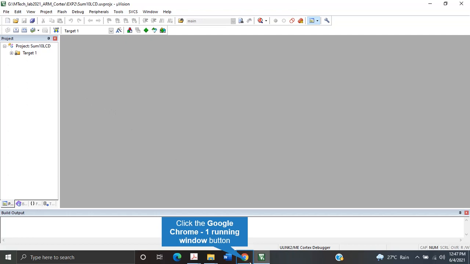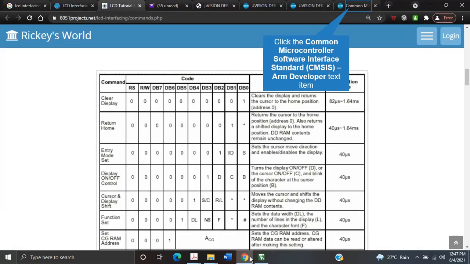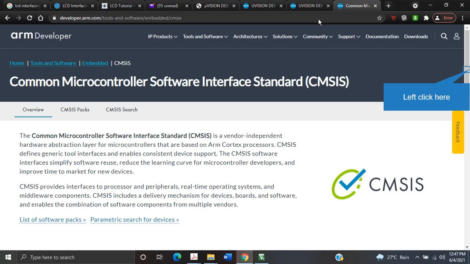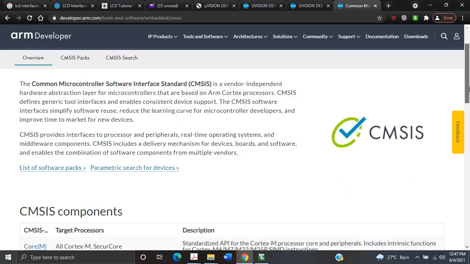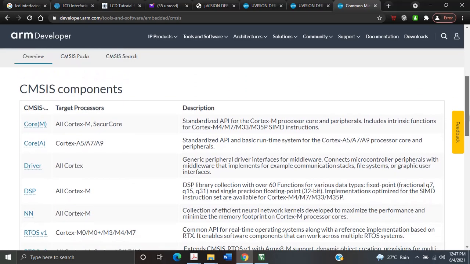Now there is a doubt of what a CMSIS is. Basically, CMSIS stands for the Common Microcontroller Software Interface Standard. So it includes the packages or libraries that are available.